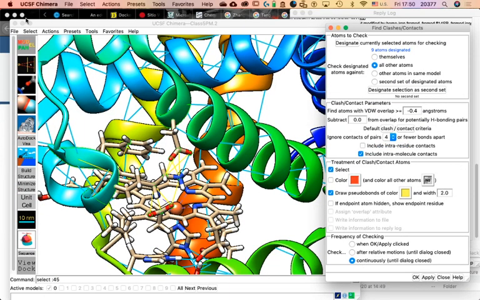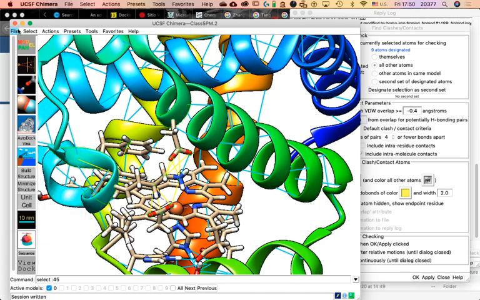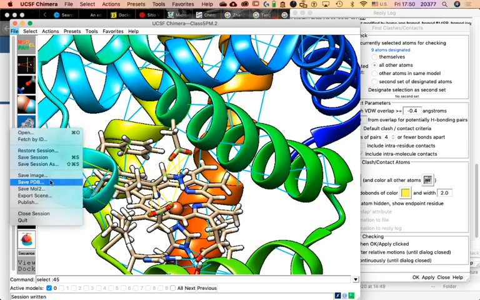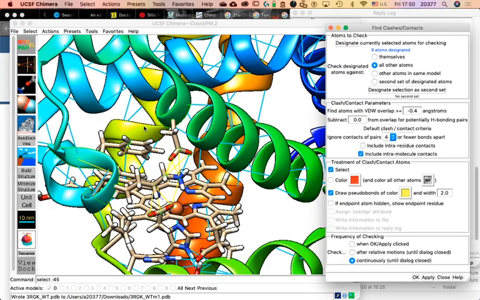So here on Windows, on Mac, I'm actually going to save the session, but I'm going to repeat the same procedure. I'm going to save the PDB, and I'm going to call it 3RGK lower dash wild type M1. So next class, what I'm going to do is bring together the four structures, the wild type, the mutant, and the wild type and mutant that have been energy minimized, and we're going to compare them.